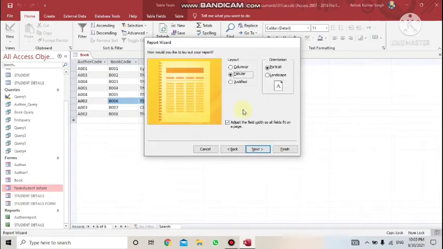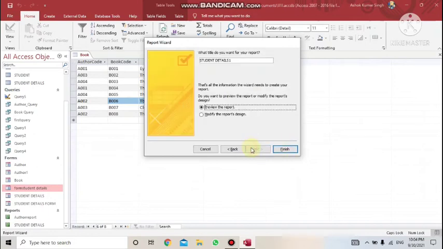Now click on next. Then again the format, columnar or tabular or justify. Three ways are there. Do you want the orientation to be portrait or landscape? So all the selections you have to do here. I am not going to modify anything. I want the default settings there. Click on next button. Again the naming of the report will be asked. I want report student details to be the name. So I'll write there the name report student details and then click on finish.